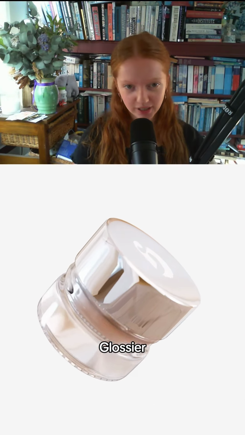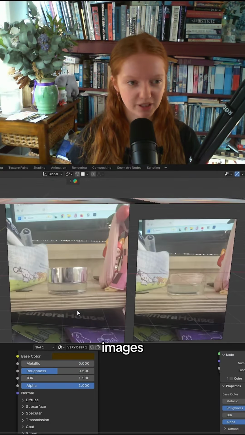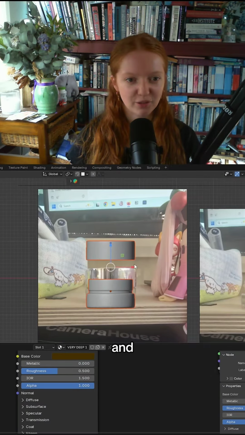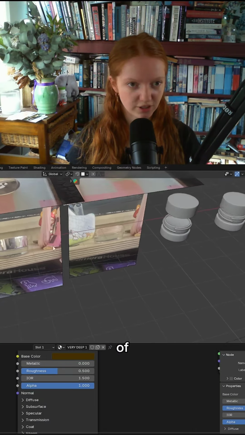How did I make this Glossier product animation in Blender? First step is to take a bunch of reference images so that you can get the right size, and then you line it up and you make sure that it's all the same size. So I've taken a bunch of different angles.